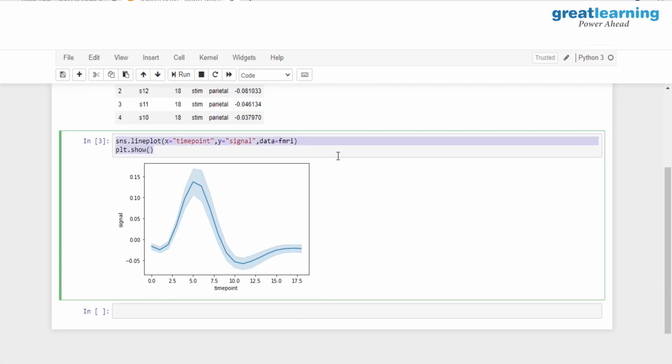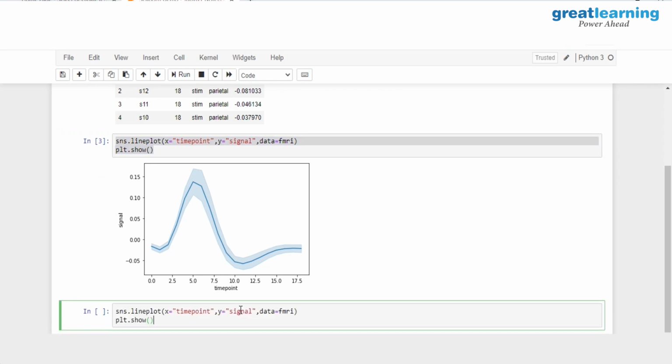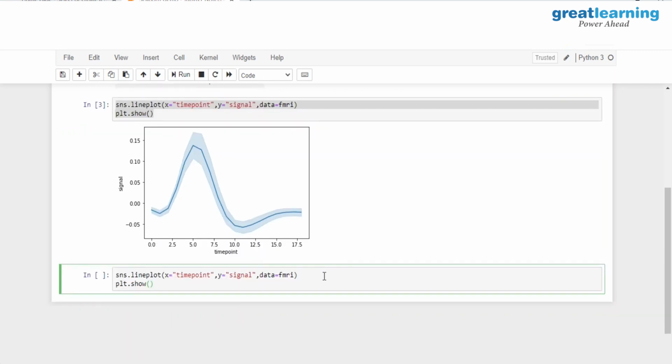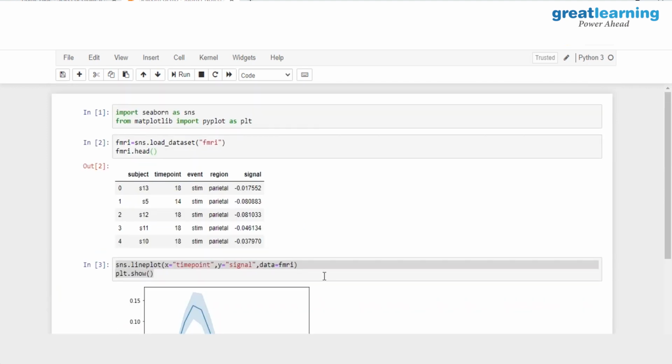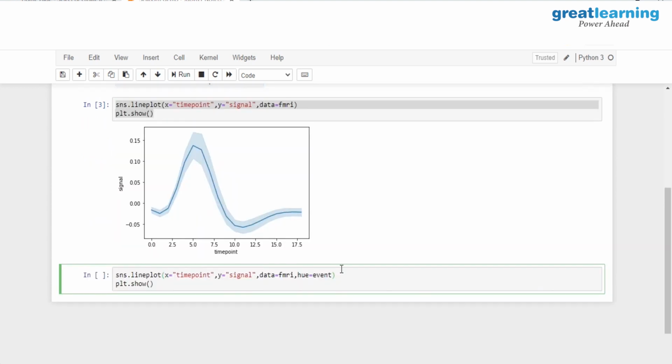So this is the same set of commands. It's just that I am adding a new attribute called hue and I'm determining the color of the lines on the basis of this attribute, and I'll be mapping the event column onto it. So as you see, I have this event column and this is the same column which I'm mapping onto this hue aesthetic.